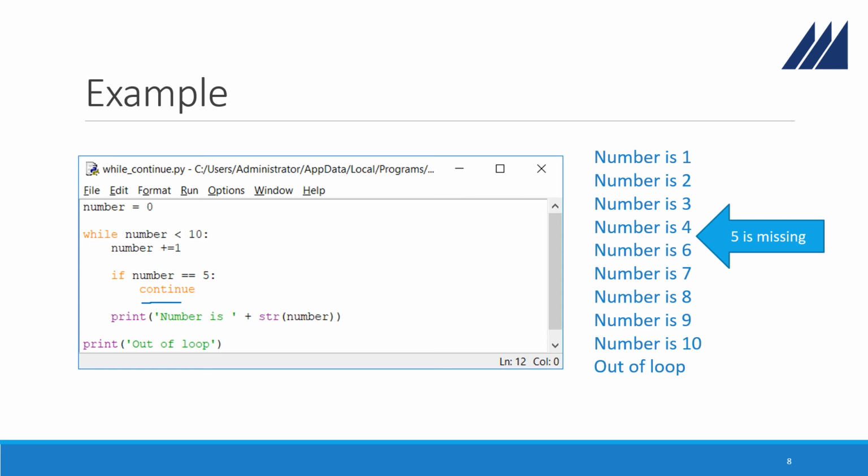What was the result? The result was printing all the numbers, except number 5, when the condition was true. When the condition was true, I said continue. That being said, do not continue the iteration. Just go back again to the while loop. That iteration that I would have skipped was the one that says number is 5, which you do not see over here. You do not see number is 5.